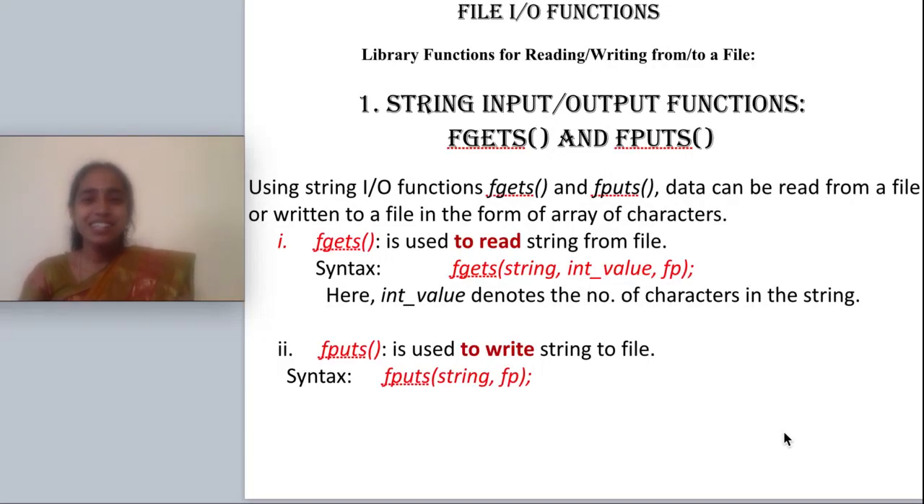In this video lecture series, we are going to see file input output functions. The first file input output functions are related to strings. You can enter a group of characters into the file and you can read a group of characters from the file. The array of characters is called a string.